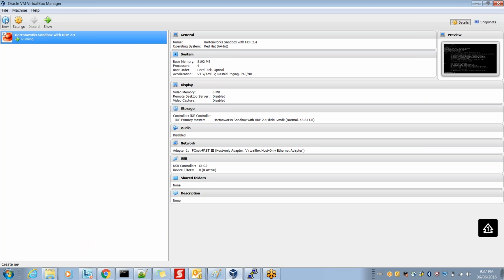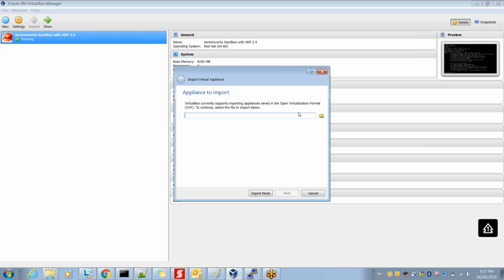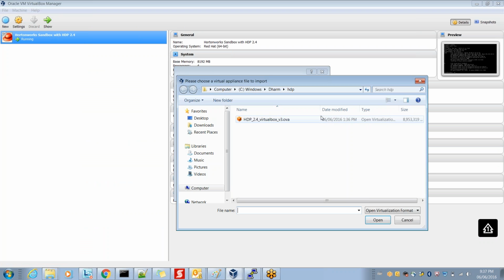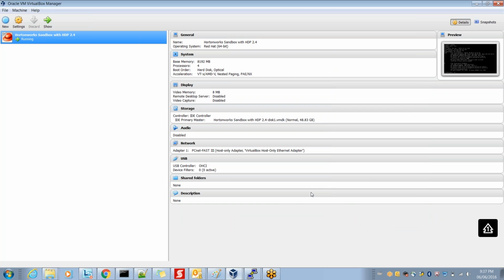Once you click on File, click on import the appliance. Wherever it is downloaded, you have to browse to it. You will find this .ova file after download. You just have to select this file, say open, press next, and automatically it will import it. So it's very simple.